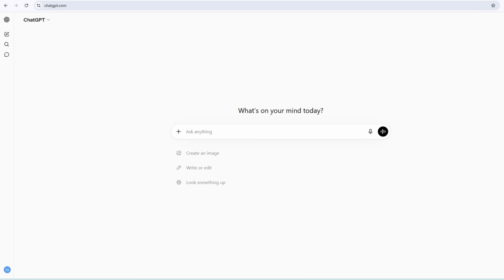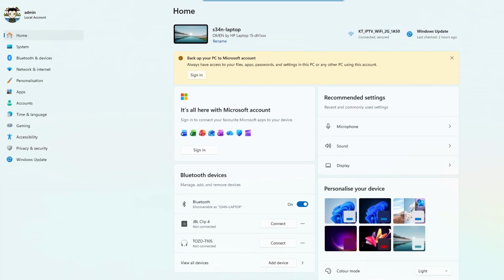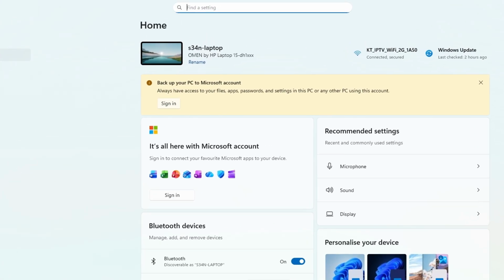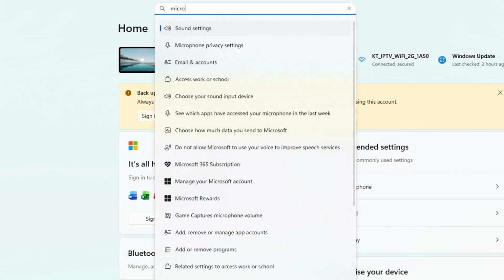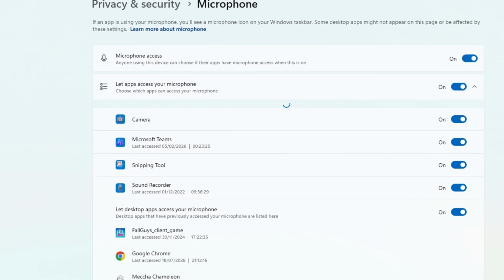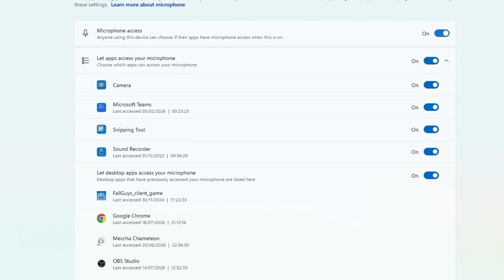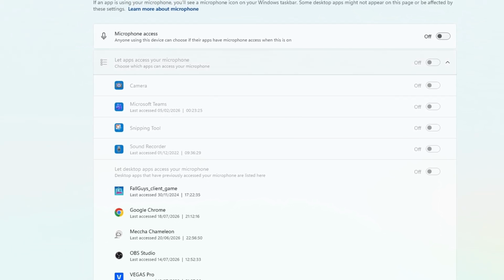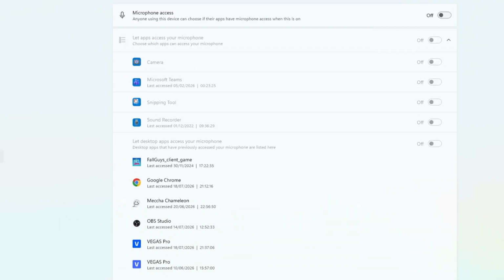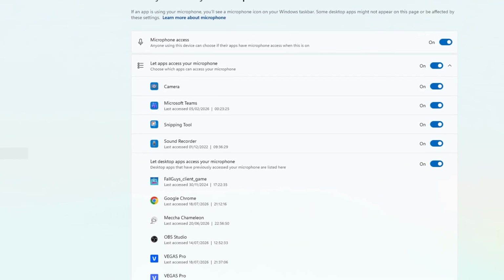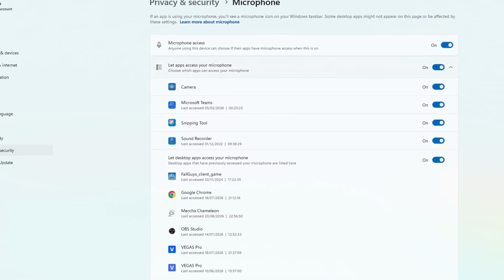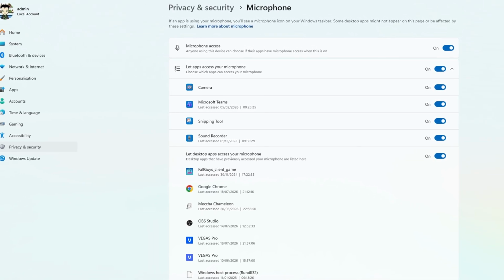Okay, now if this doesn't work, we can try one more thing. Windows key and I. This will bring up the settings or control panel for your system and type in microphone. Go to microphone privacy settings and just toggle this option right here, microphone access. Toggle it off for a few seconds and then toggle it back on. This should hopefully reset any permissions or access permissions for your microphone.